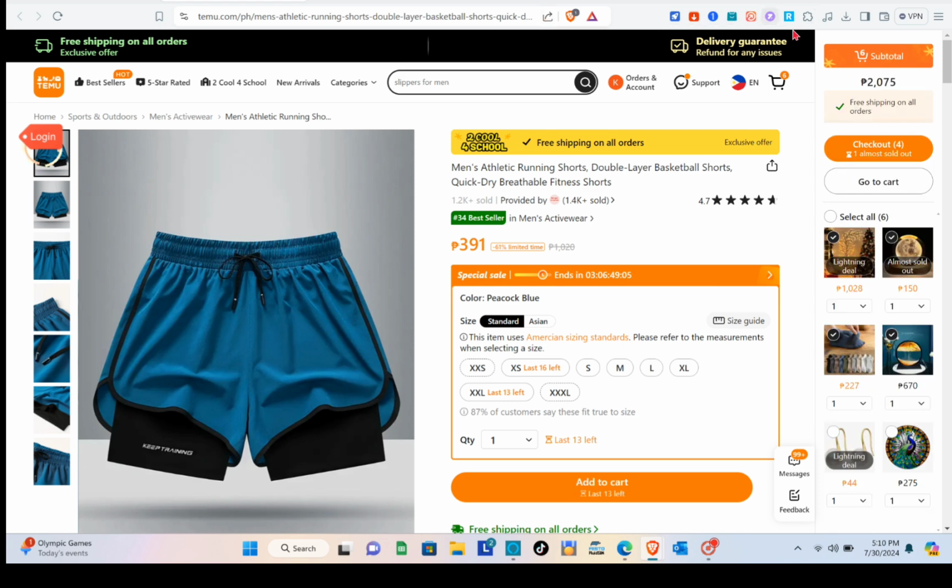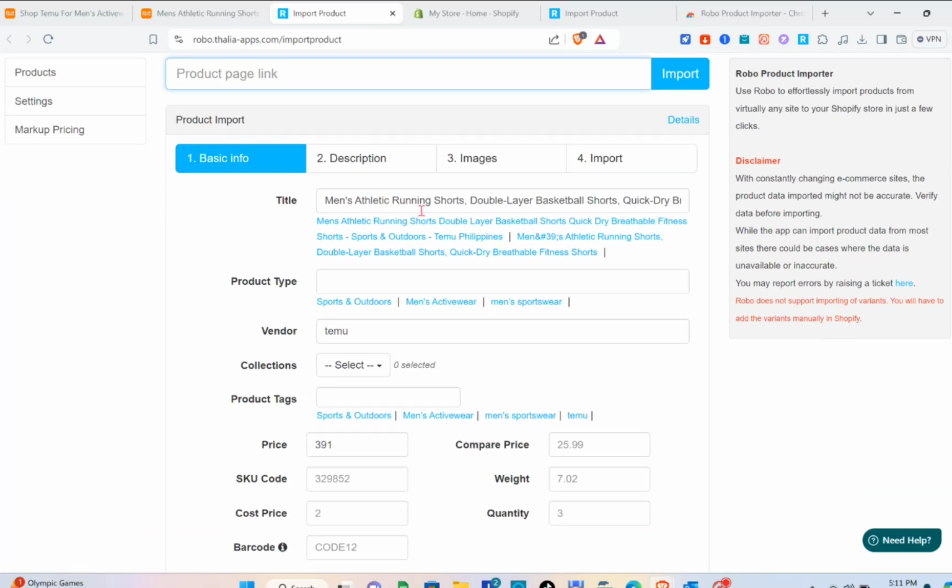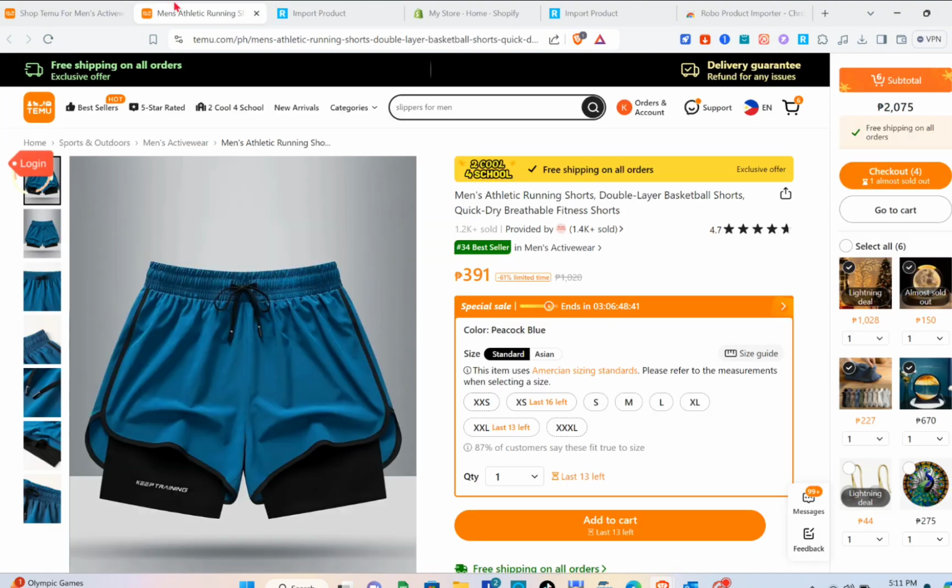The next thing that you should do is to simply click on the extension that we have added. So this one at the top, and then you'll be able to see this option, which is the add to Shopify. So you just have to click on this option, and then it'll be redirected to this page. Okay, so you have here the basic information.